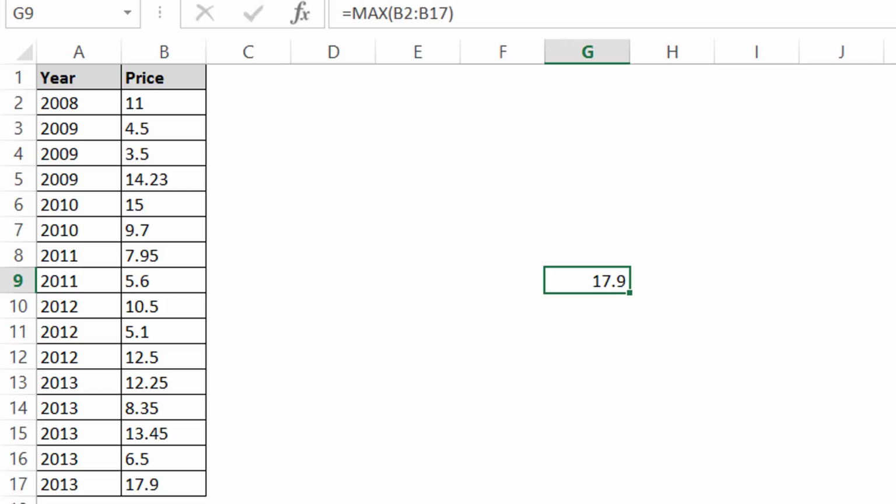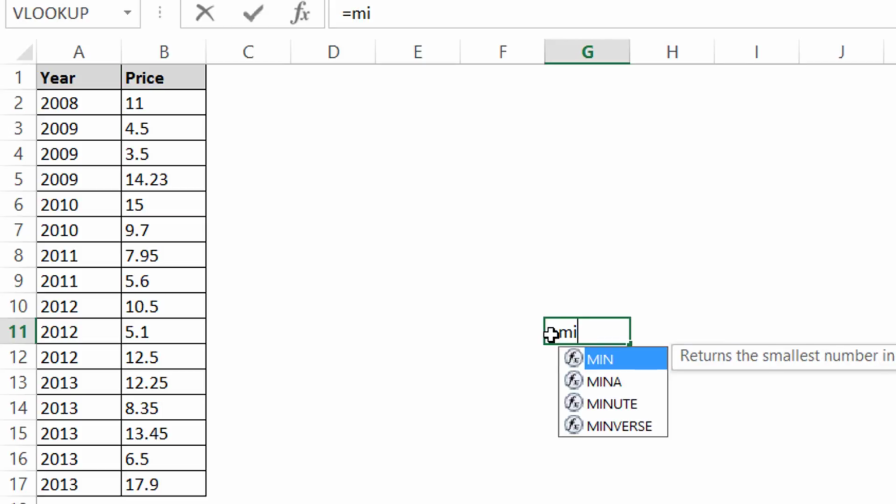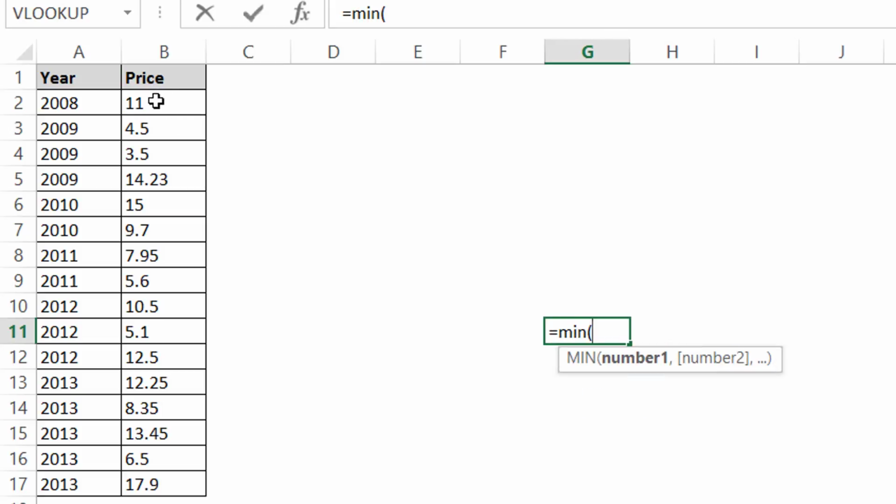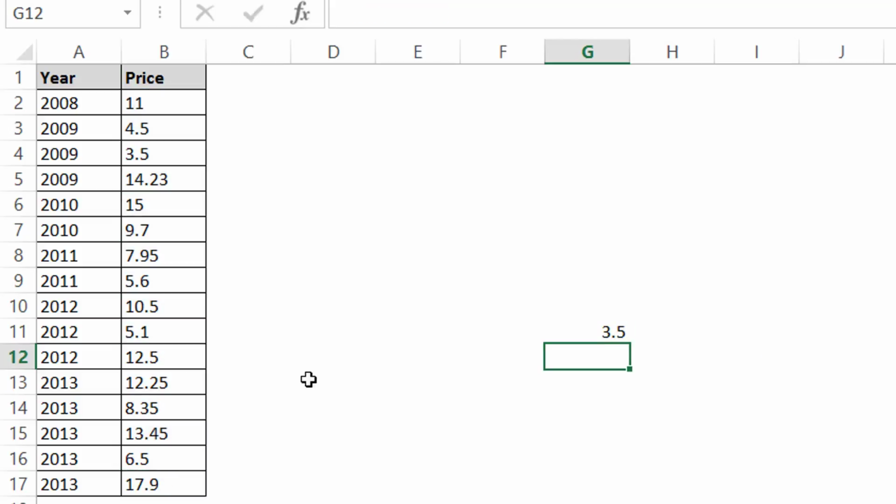Similarly is the function MIN. We have the similar data. The MIN function returns the smallest value from the numbers provided. The syntax is equal to MIN. Select all the data available, close the bracket, and you get the minimum value, which is 3.5 from the data. Minimum and maximum are similar.